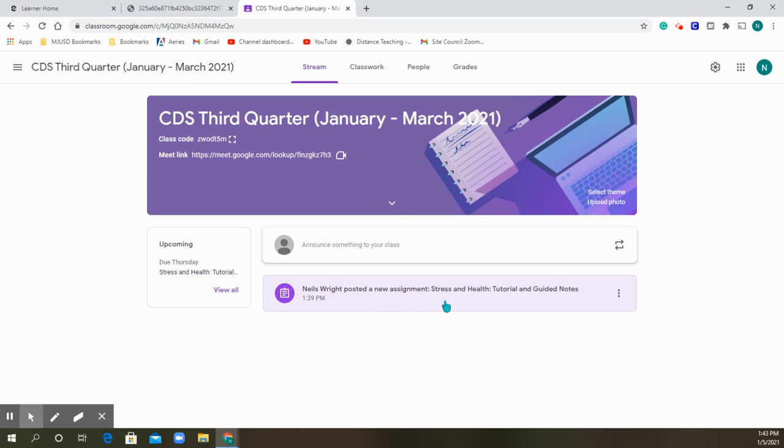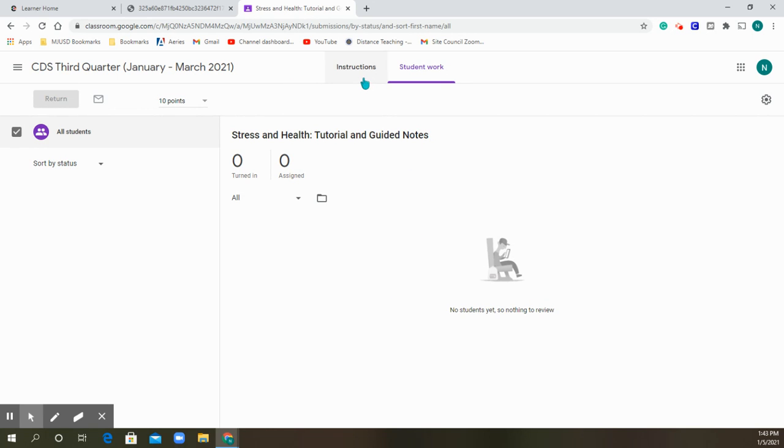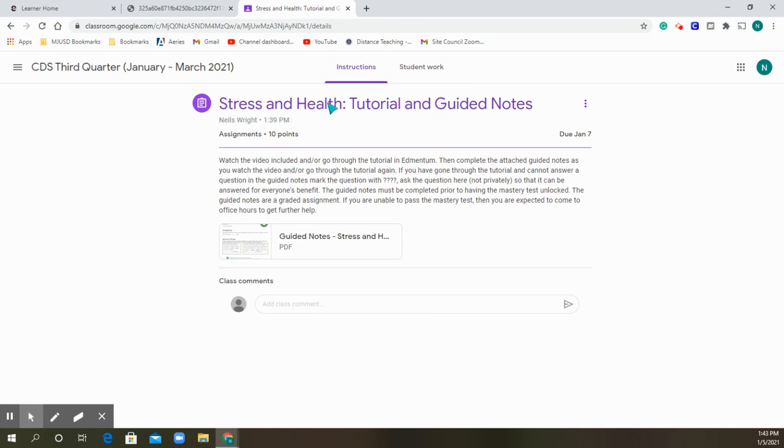However, it's fundamentally the same. You click on the assignment. This week's health assignment is stress and health, the tutorial and guided notes, and then the mastery test will be at the end of the week. So you click on the assignment and you should see the instructions.